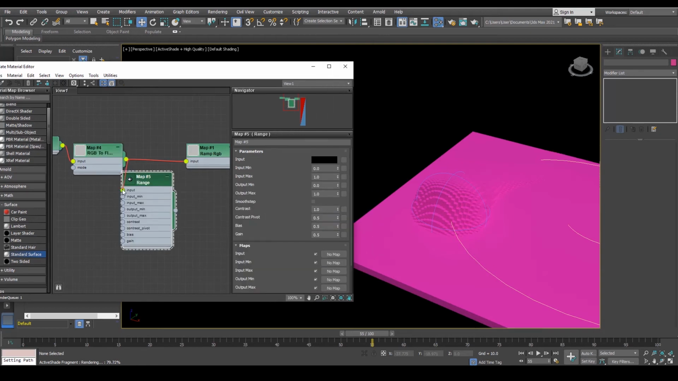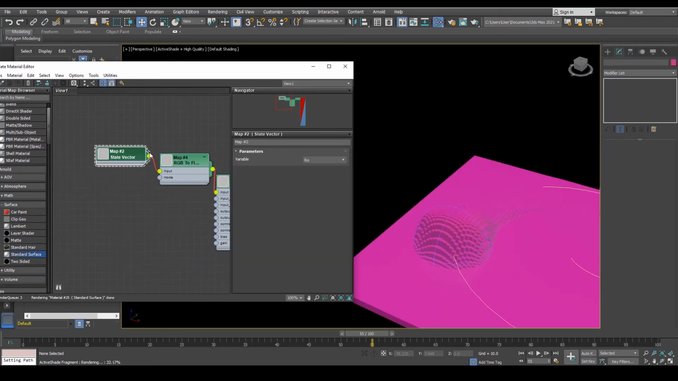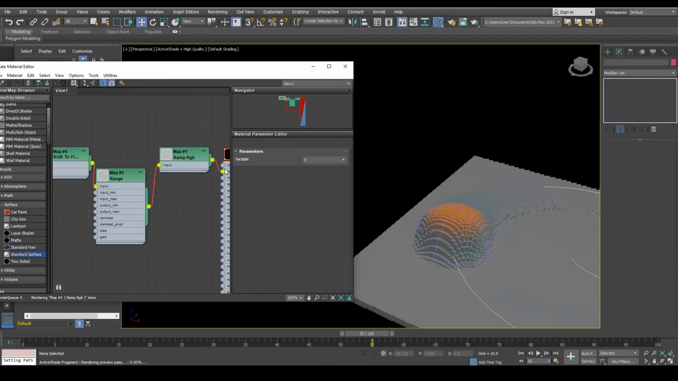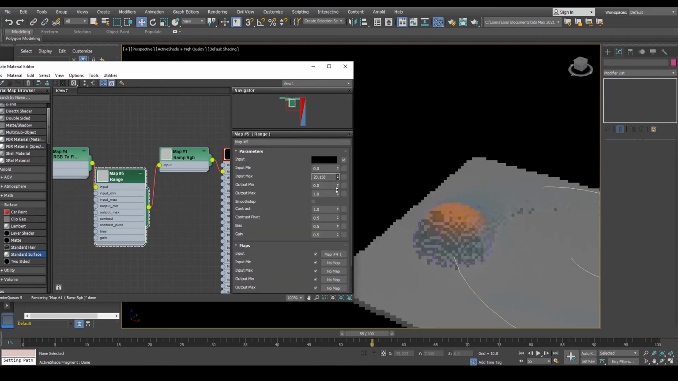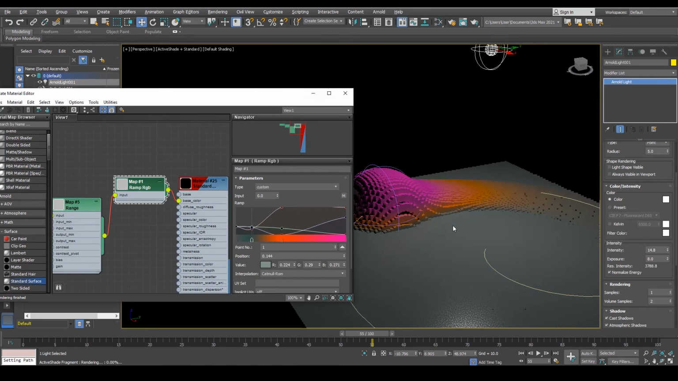Pipe the input to the range, and we pipe the range output to here. So now we can begin to increase the maximum input value that we want. Sorry, for the vector that we're getting, we need to choose the position. Sorry about that, we need to set it to P, and that's sort of working now. We need to dial this down again, but that will do. Well folks, that's how to achieve it in 3D Max.